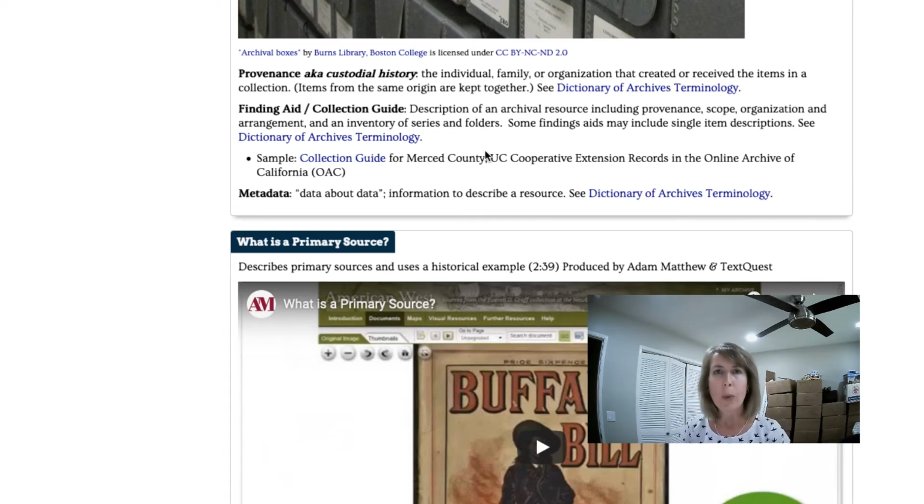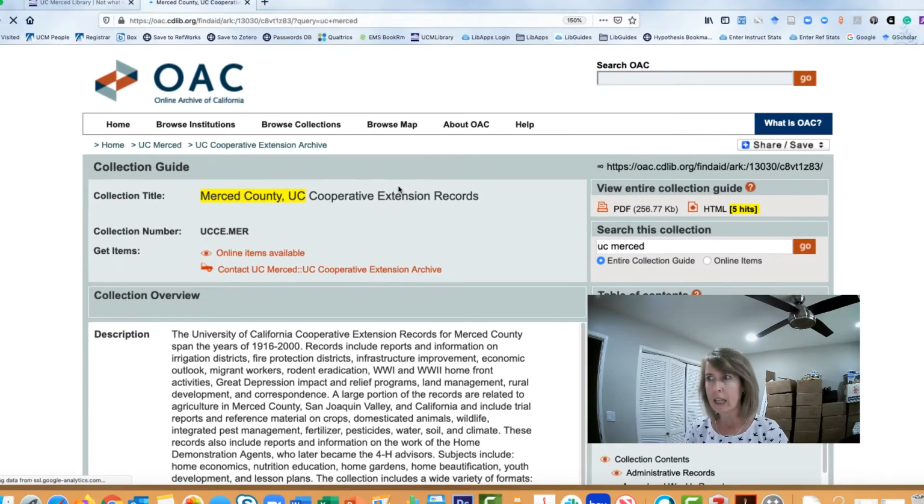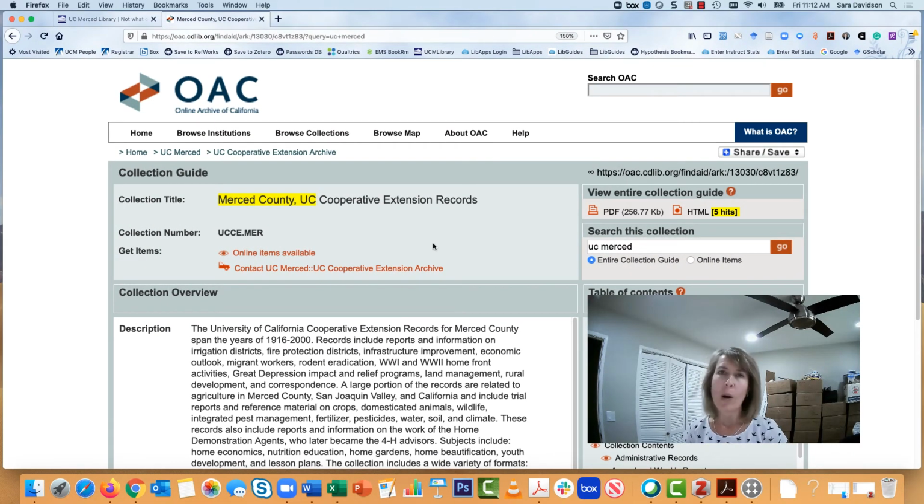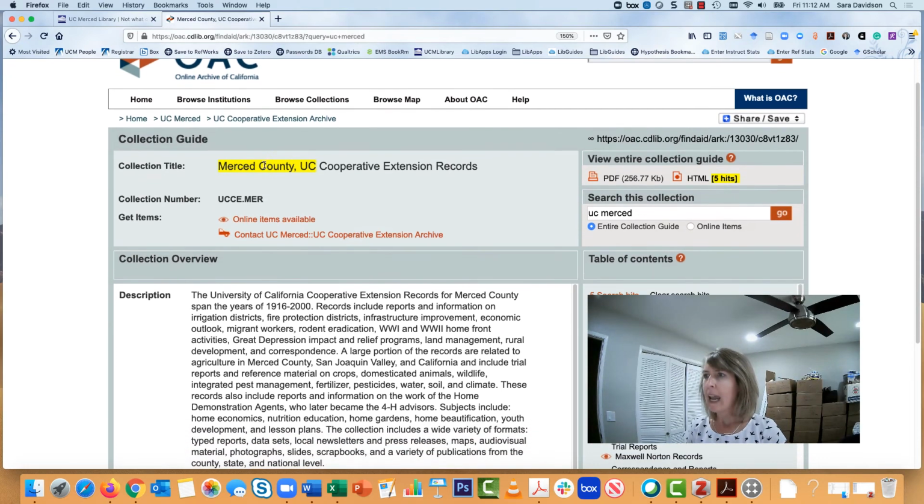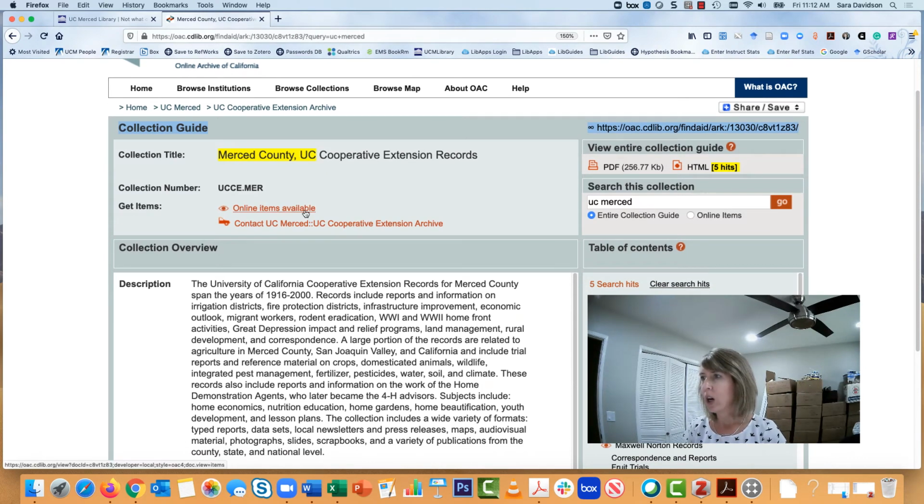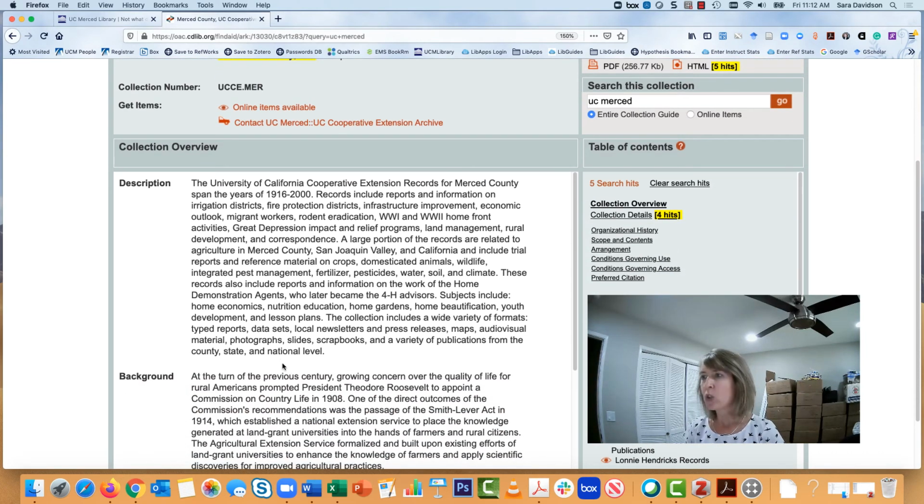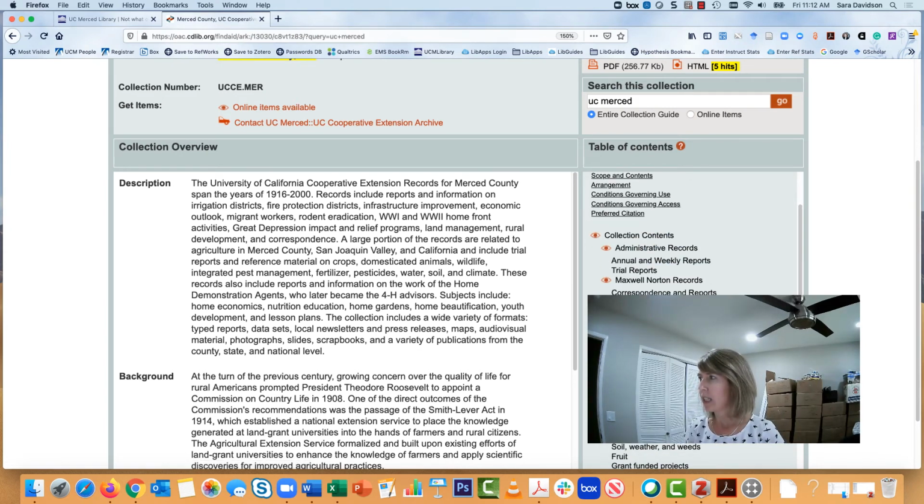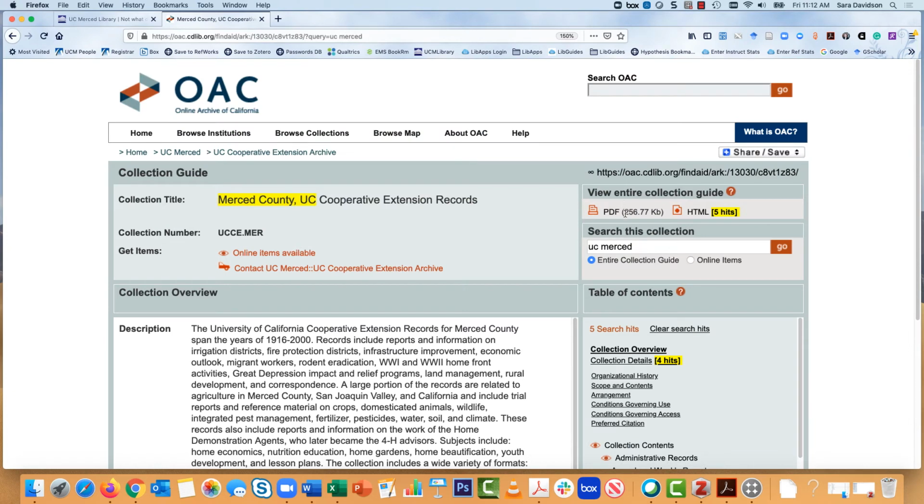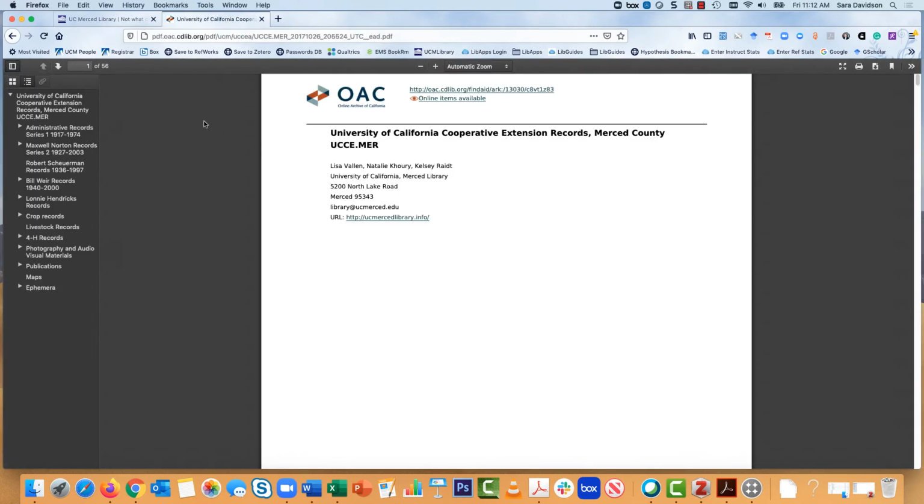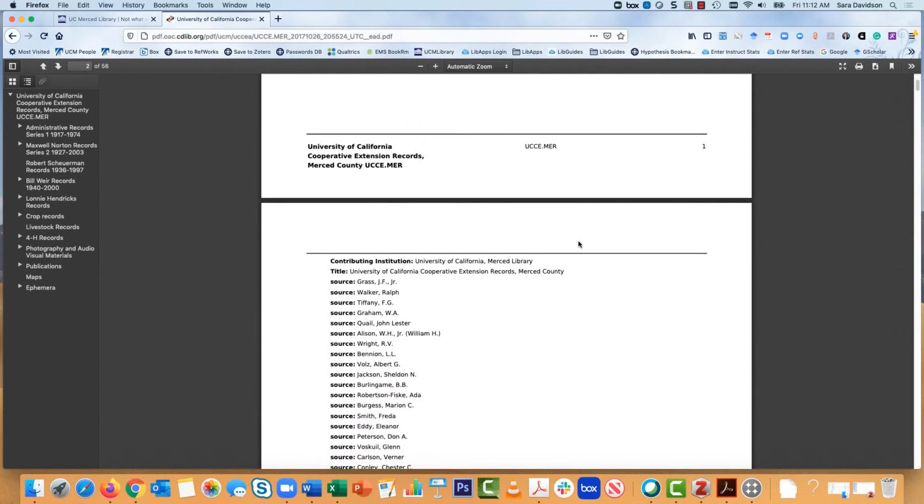Again, this isn't going to be so pertinent for us today in this demonstration, but I did want to show, for instance, a collection guide that was actually created at our library for UC Cooperative Extension records. This finding aid or collection guide points to online items. Fortunately, this collection has a lot of online items, but it gives a description of what's really available in this collection. Over on the side, you're going to see more details about that. And if I click on the PDF, this is just a 56-page document about that full collection.